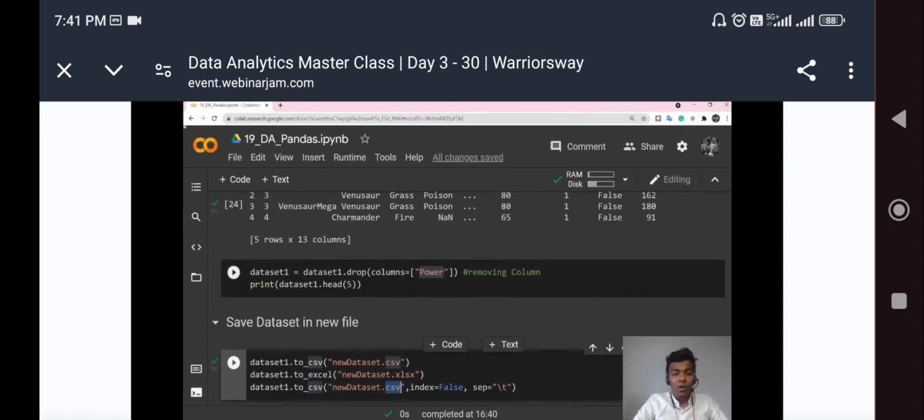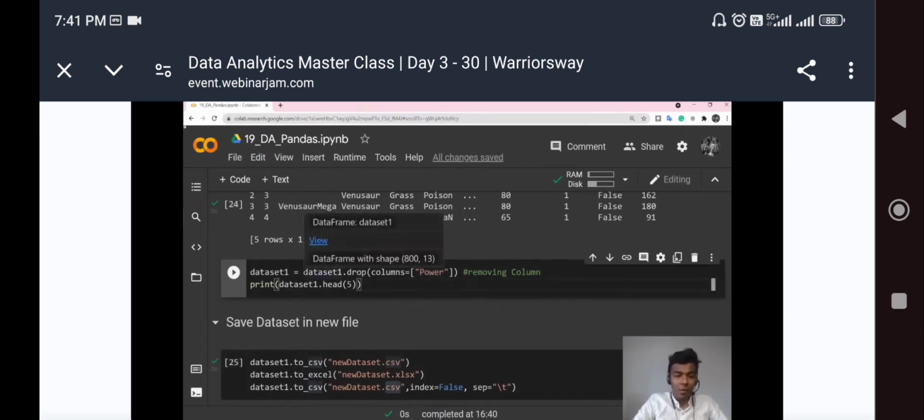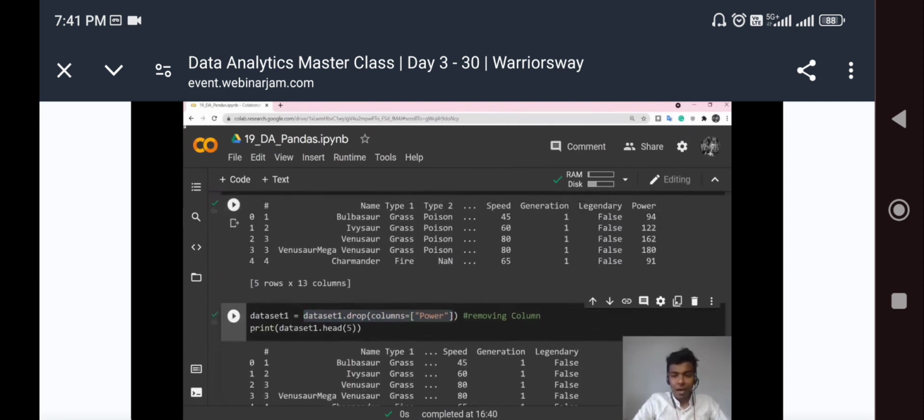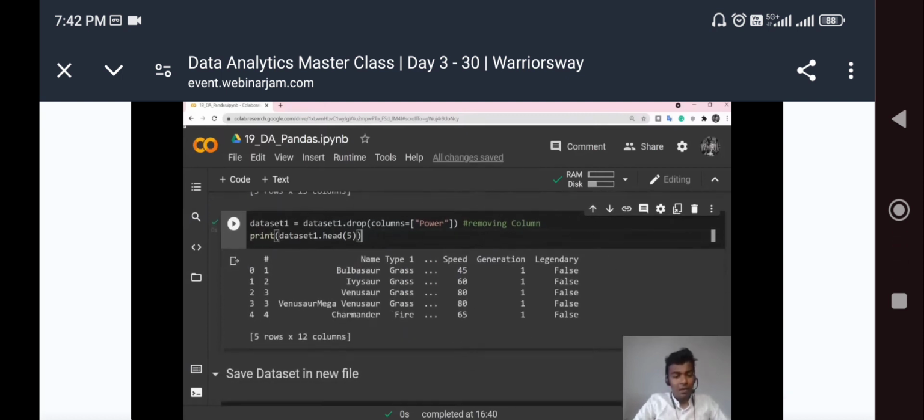And if you want to remove a certain column, that can be done by using dataset1.drop(columns=). So if you run this, the power column is going to be removed. Here, dataset1.drop(columns='power'). We have got the output, we have removed the final column, which is the power column. So power is going to be removed. That's it, and that's all up to here.